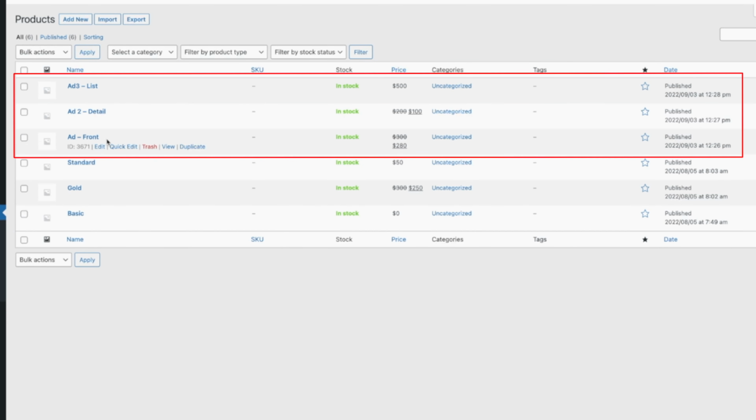Go to element edit and add a post block. And for post type, select listing and activate items. And you can see the advertisement list here. Then you can choose one of them.